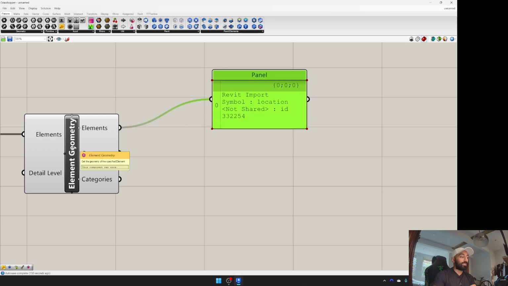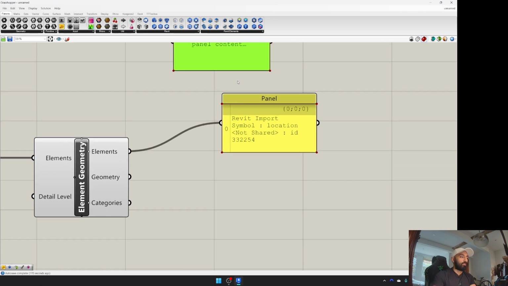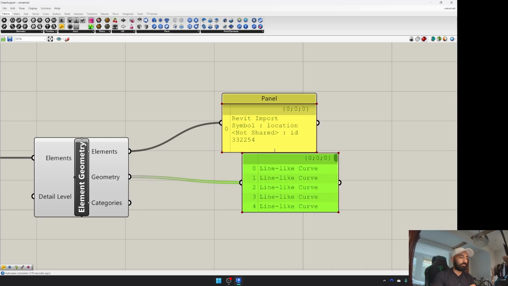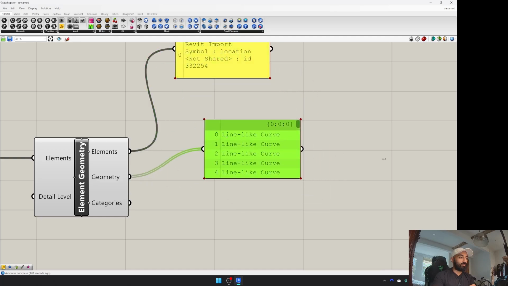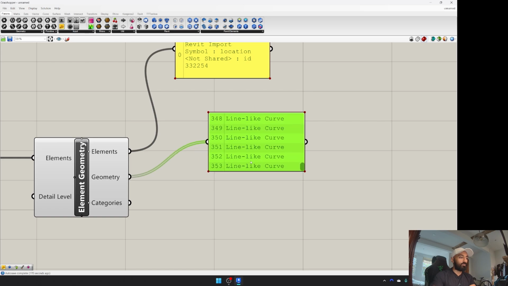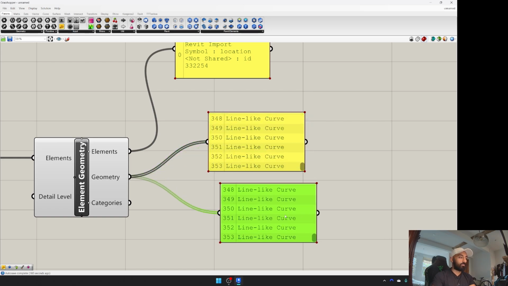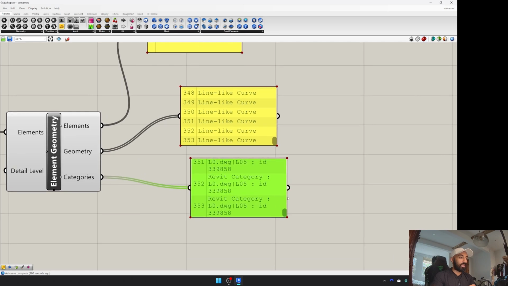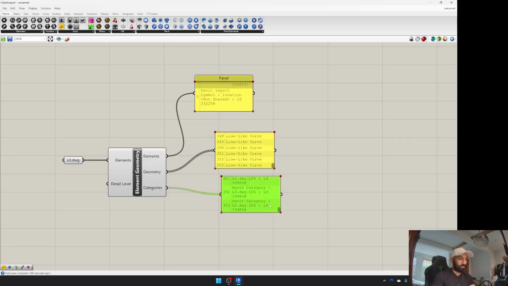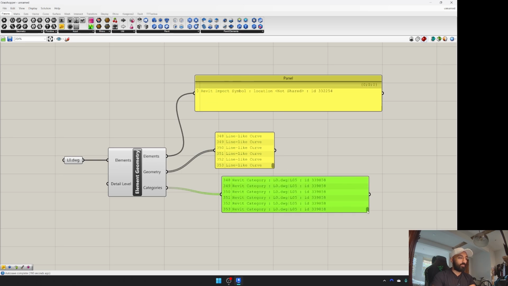So this will tell you what the element is, the first one. So it's an imported DWG file. It doesn't actually say it's a DWG file, but it's an imported thing. In this case, it's linked. So I'll copy a panel and I'll show you what's in geometry. In geometry, we have 355 line-like curves. And then in categories, we have, it's not, I'm trying to expand it. We have, did I say 355? I meant 353.